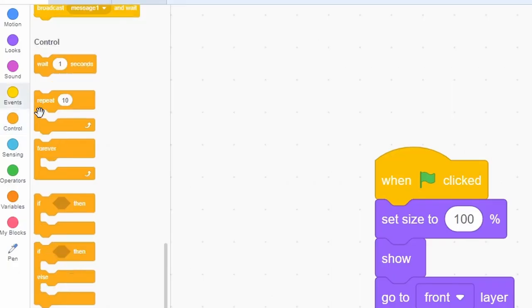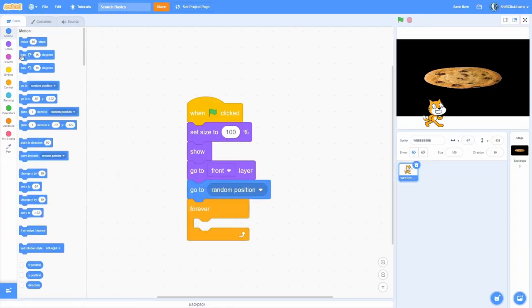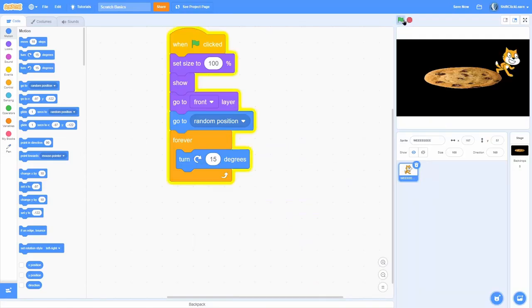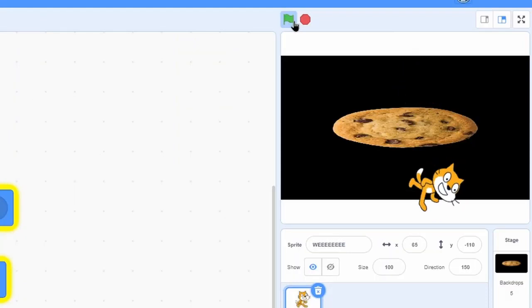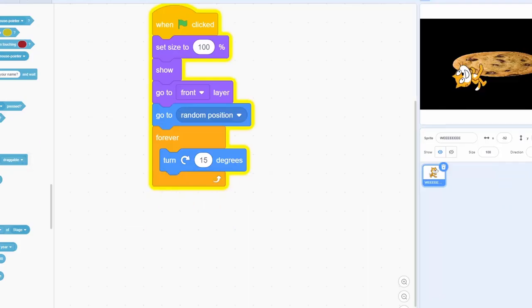A really useful section is the control tab. I'm going to go ahead and pull out a forever loop and then a turn 15 degrees. It'll set its size, show, go to front, and go to random spot. Then it will forever turn 15 degrees. Now we have this cat going to a random spot on screen and turning around. Then you can start adding input.